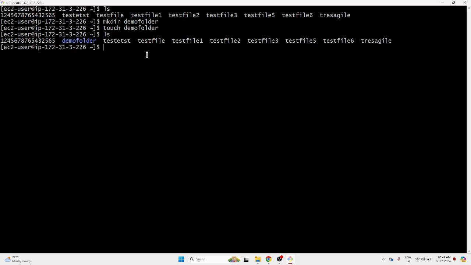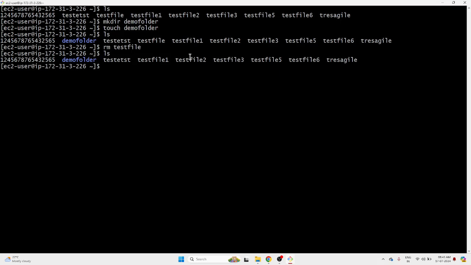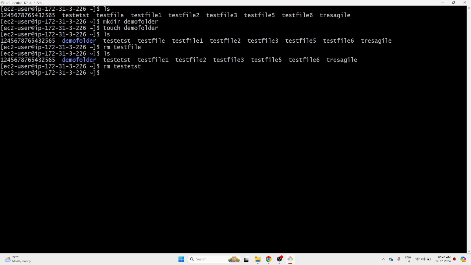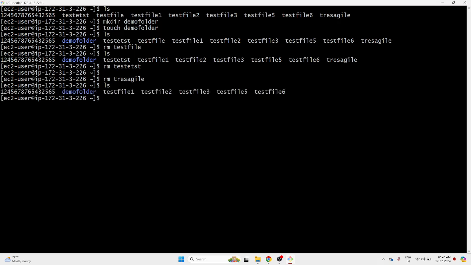Deleting also we should see, right? Let's see. I want to delete this test file. What is the command? It is rm. Rm means remove test file. It's gone. See, there is no test file. It's already deleted. Now I want to delete this other test file. Rm, deleted. Let's test this one. Deleted. Gone. See.